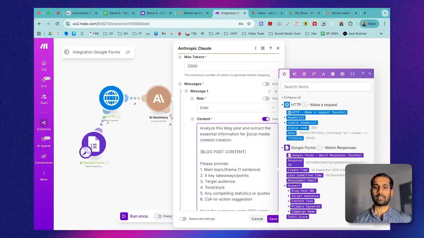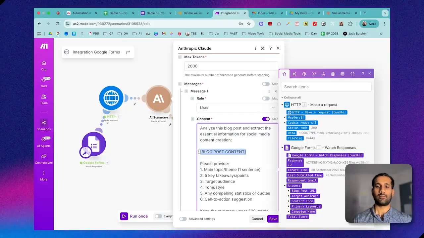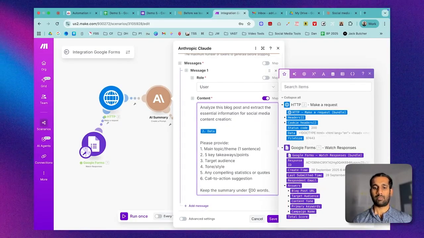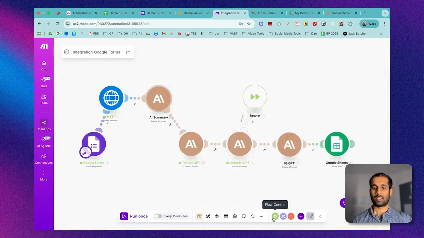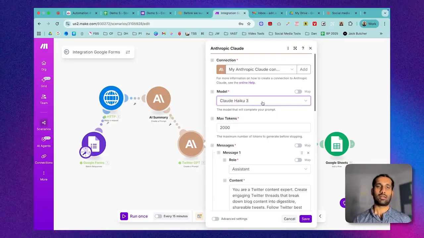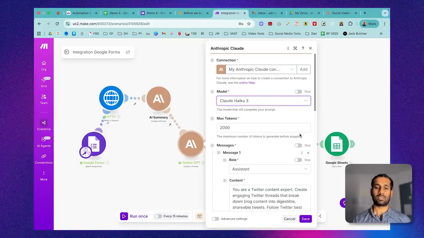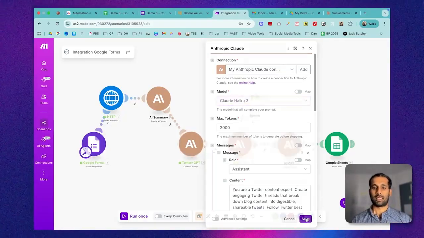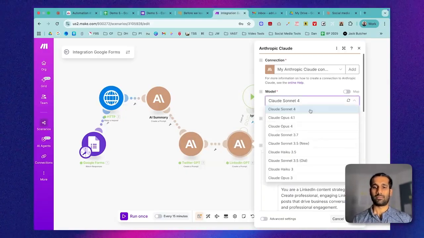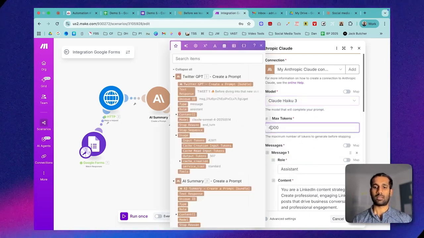So we just say analyze this blog post and extract the essential information. We replace this with our blog post data, and we keep the summary under, say, 1,000 words. Okay, so save that. Then in our Twitter GPT, if you had this set to the Sonnet model, we can change this back to Haiku just so that it's faster. Save these. Same for the LinkedIn. We can change this back to the Haiku model just so that it runs faster.